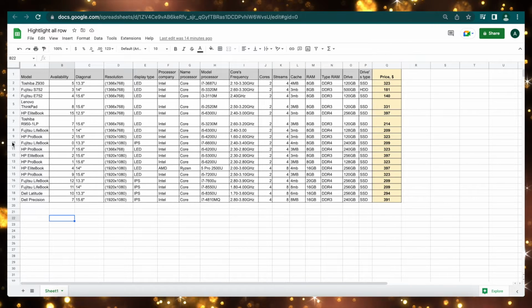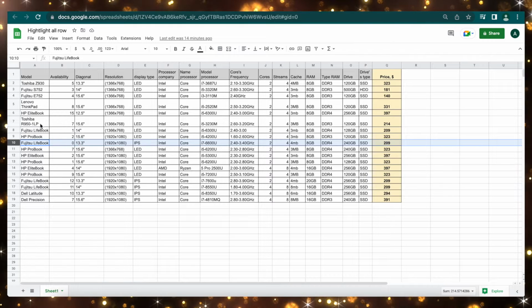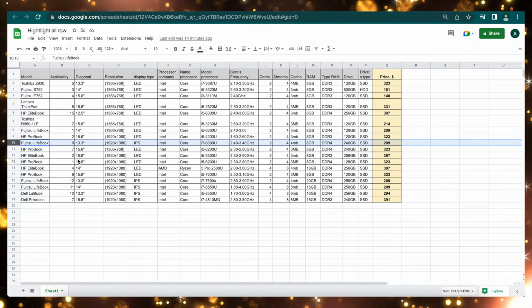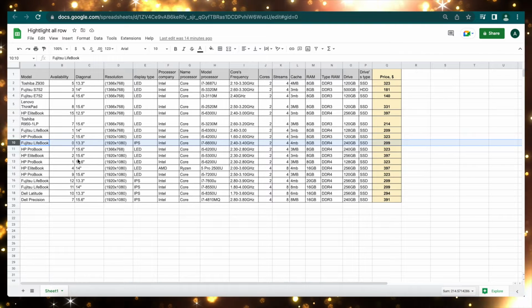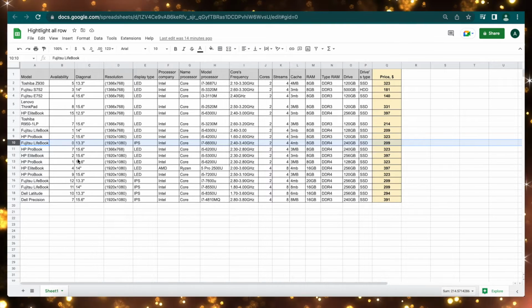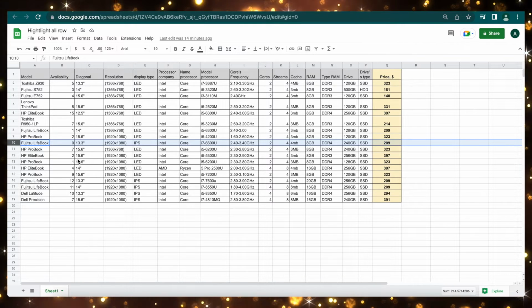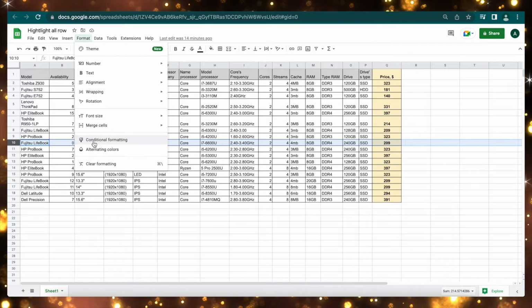That's why we can manually highlight some of our rows to find this, but imagine that we have hundreds of these laptops. It's manual work, and it's not so convenient. So in that situation we can use conditional formatting.